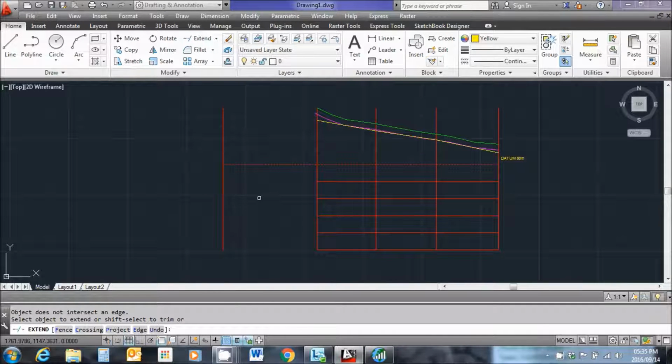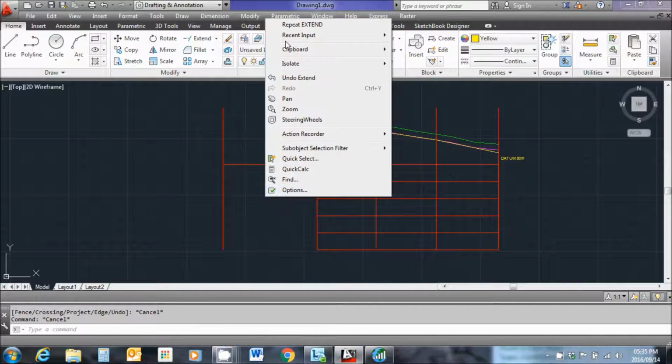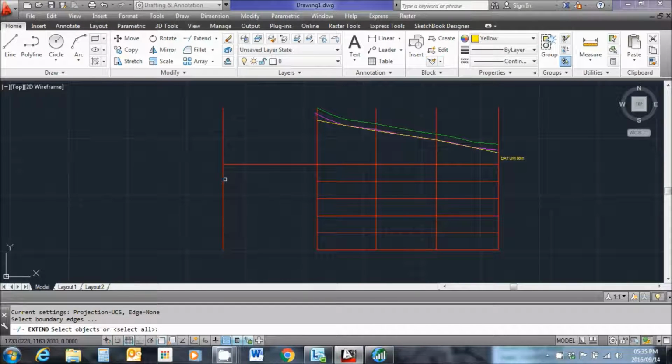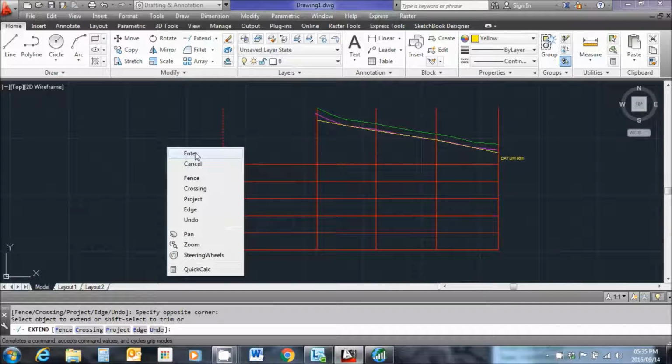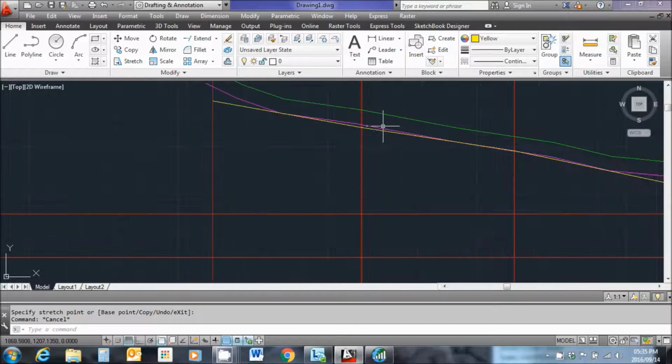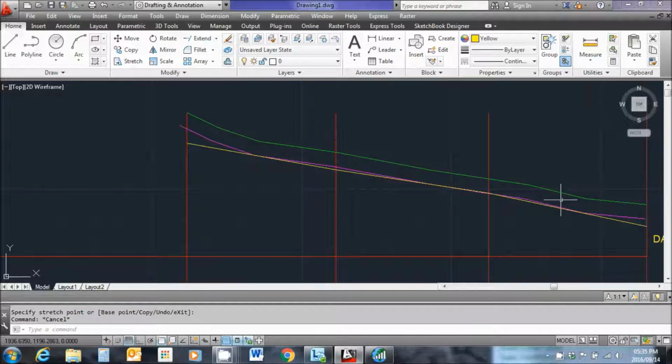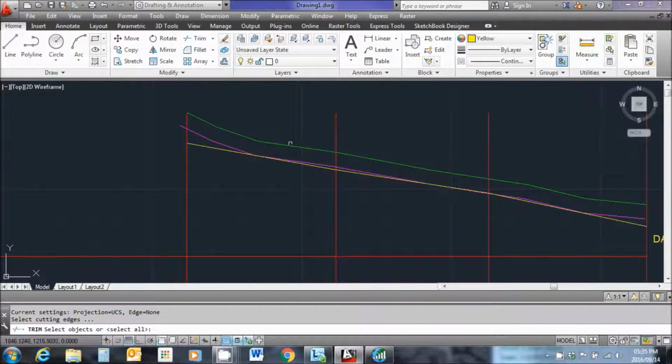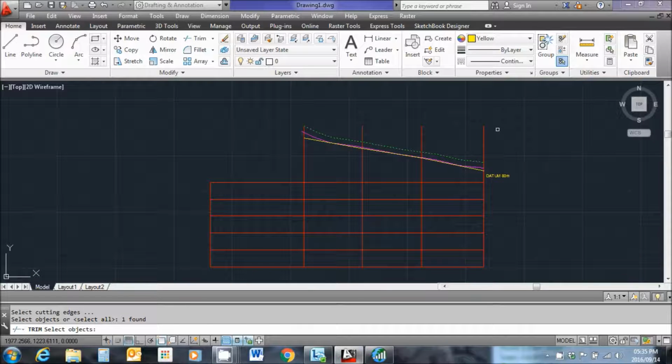that line. Oh wait, something's not working. Repeat extend. Select this one. Right click. Let's do those. There we go. Okay. I'm going to reduce this one to there. Okay. And now I'm going to trim off the manhole lines above the ground line. So trim, select the polyline, and I'm going to trim off these over there.